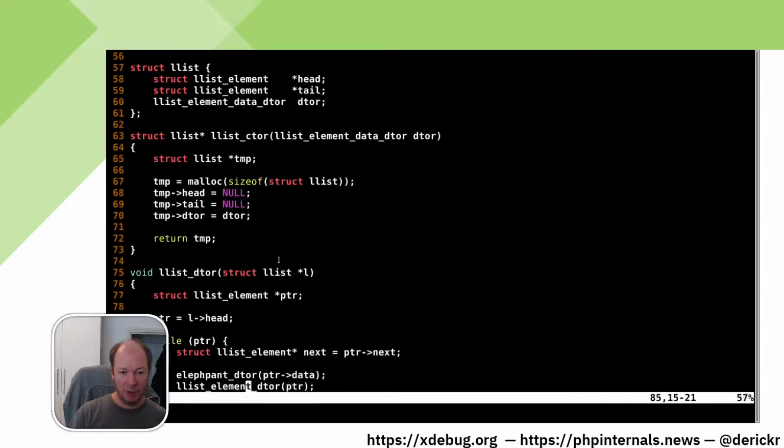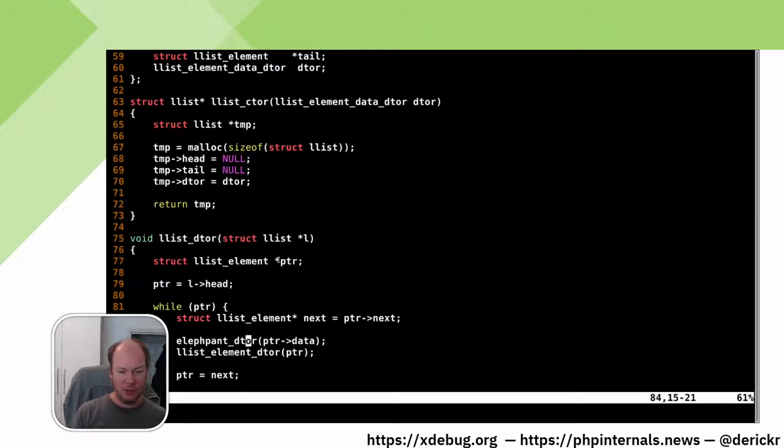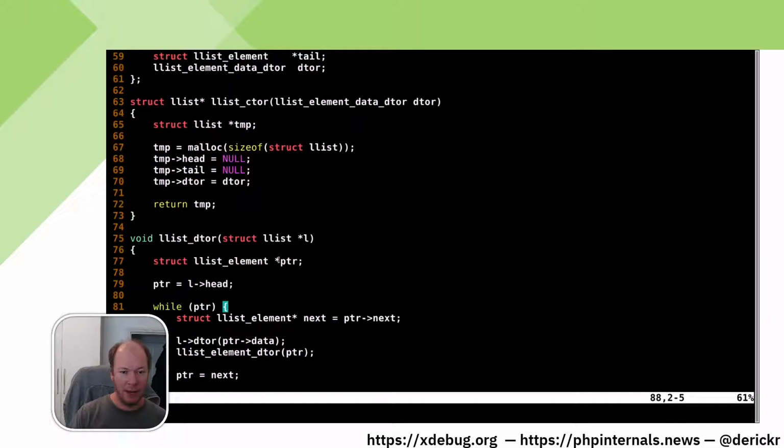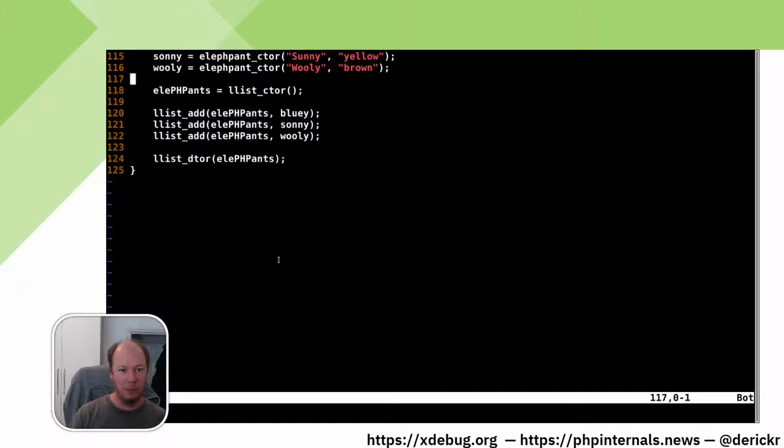And there we go. And now instead of calling elephant destructor when we free up each element in the list, we can now call our data freeing function. So we know that this list has this destructor now, that we can then call on the data. Making sure that we remove all the elements there at the bottom, because we don't want to end up freeing them twice, of course, right?